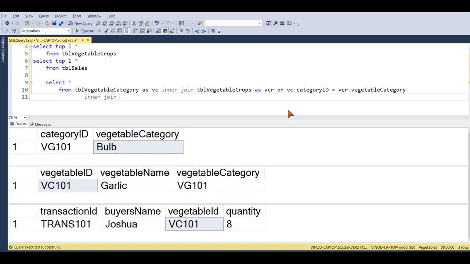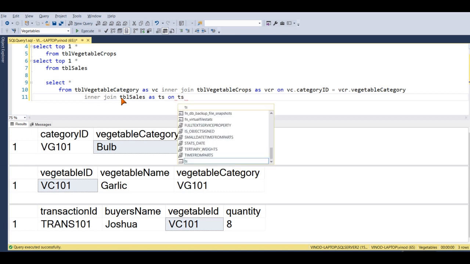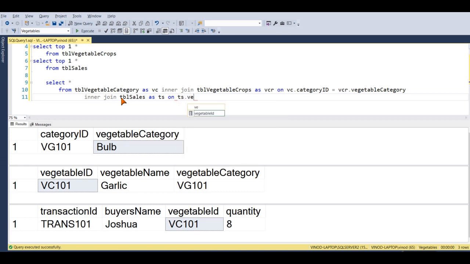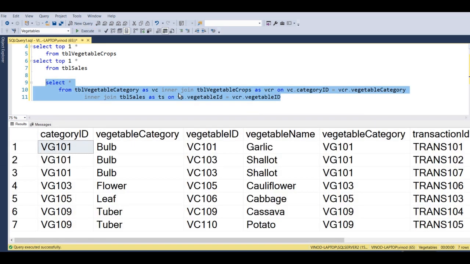Next join will be inner join with, what will be the next table? It will be TBL sales. So its alias will be TS on, what is the condition? TS dot vegetable ID. Now, which table has vegetable ID? It's vegetable crops, right? So we will use VCR dot vegetable ID. Now let's execute and see first of all what is the output we are getting.